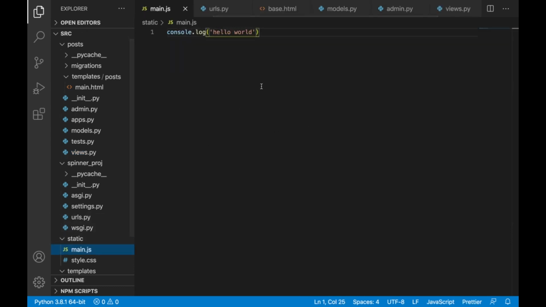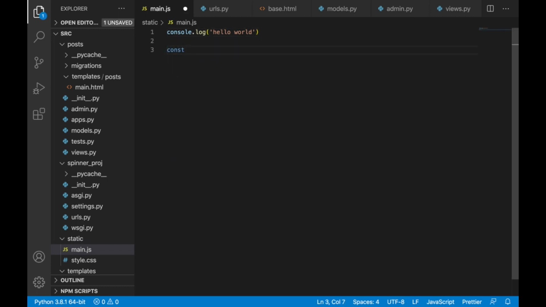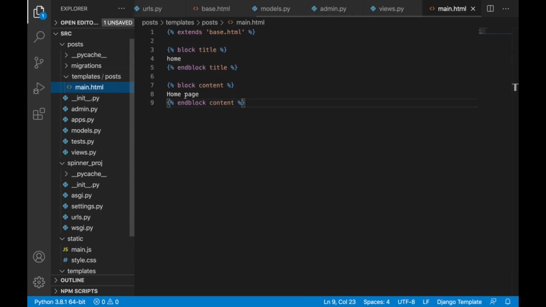So over here, what I'm going to do is to define two variables. We will have a const for our spinner, so I'm just going to put in spinner box. And we will also have a constant for the data box. And we need to actually create some divs with the ID of spinner box, which will be stored inside this constant, and another div for the data box. So let's do this right away, and we will do it inside the main HTML.